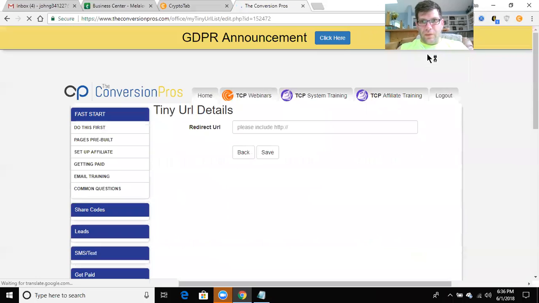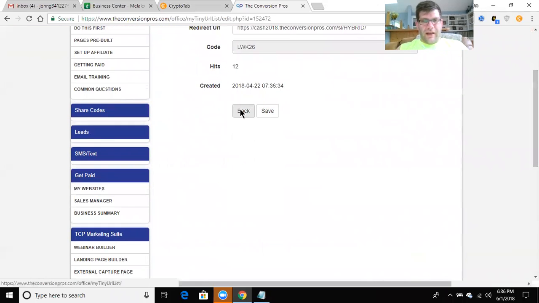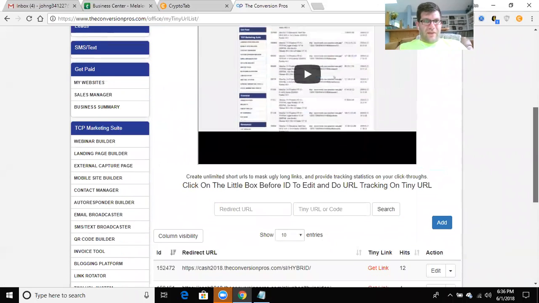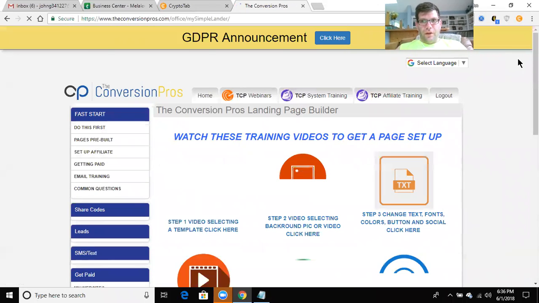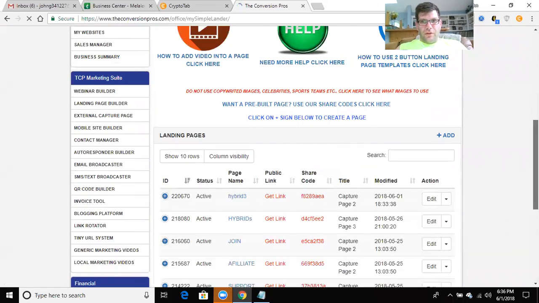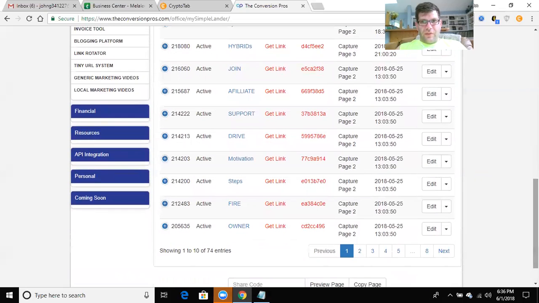Edit. That one I didn't promote much. Oh, sorry, that's editing the tiny URL. To edit the pages, you've got to be in the landing page builder. And here's, come on, load. There they are. To edit those pages, actually, I'm going to show you this one.